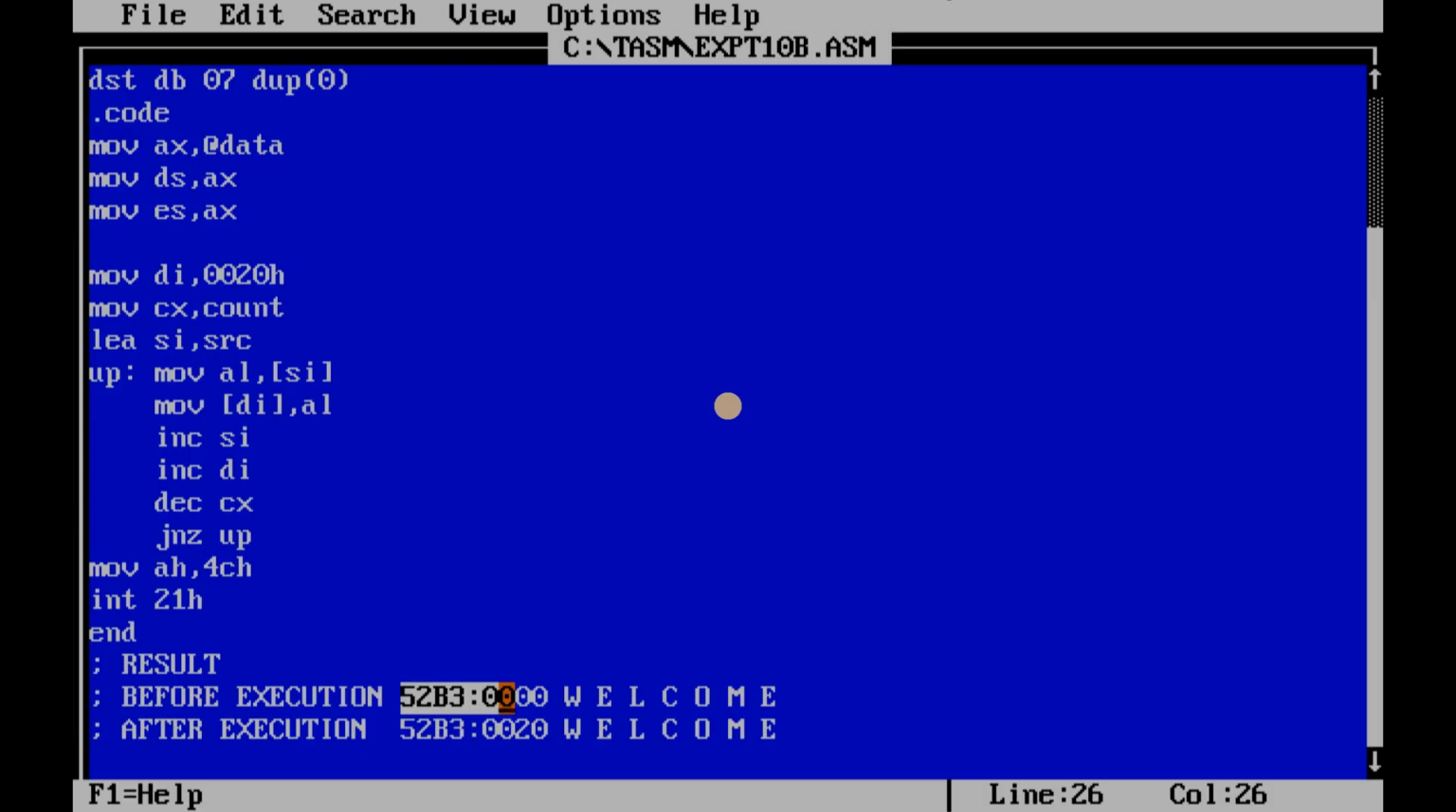Save it and exit. Then TASM file name .asm. The file name is expt10b.asm. Then we link the object file, expt10b.obj, and run TD expt10b.exe.